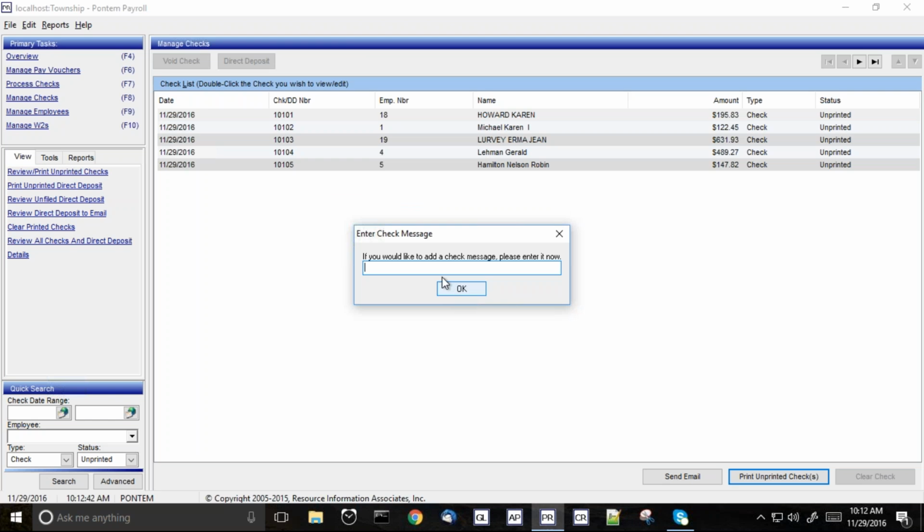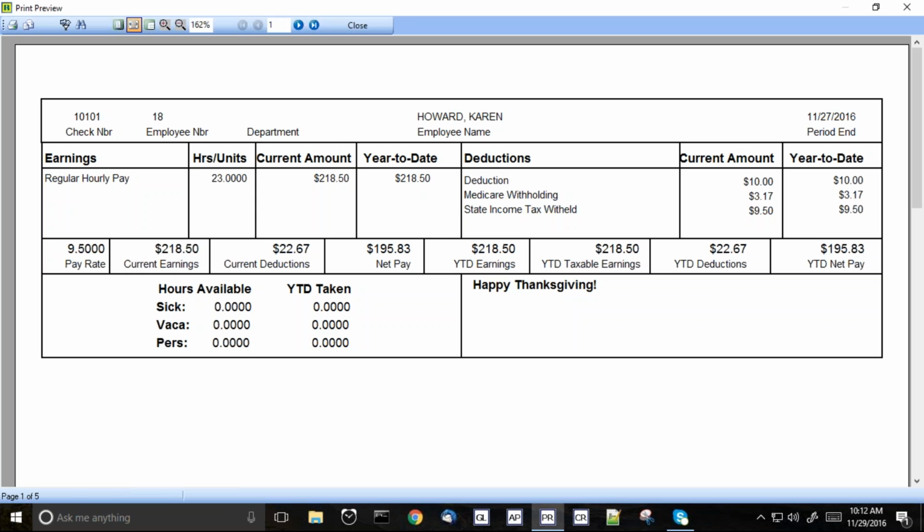We click our OK, and if we wanted to put Happy Thanksgiving, we can put that in here. And you'll notice the message pops up over here, Happy Thanksgiving. This then is a summary for the employee, and it gives them the current earnings plus their year-to-date. And then we would print these out on our check form using our print button up here.